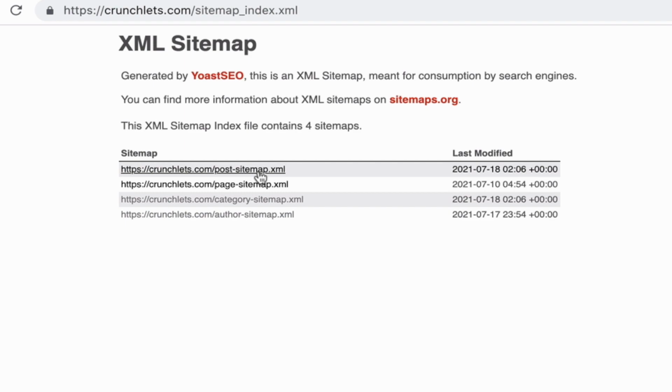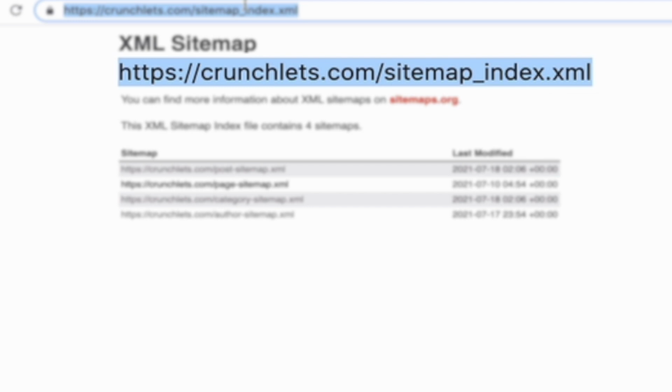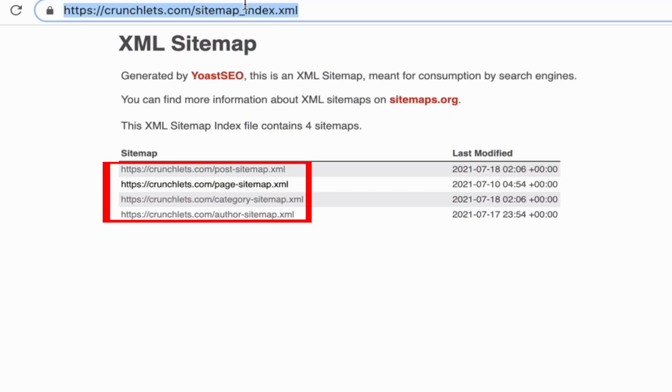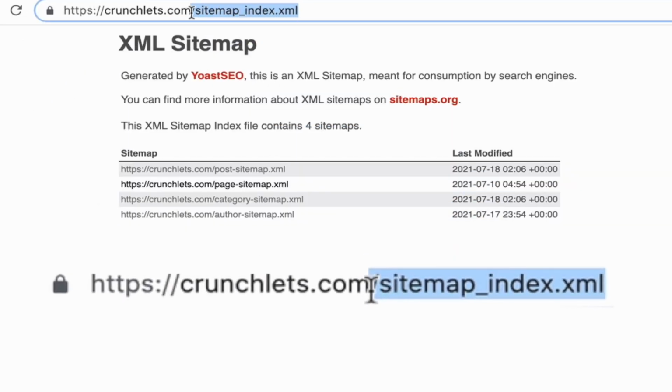Before I do that, take note of the URL here. This is the full URL that you can add to Webmaster Console. Don't go adding these in here. There's just too much. It will actually find those based on the unique top level address. So that's the only sitemap you need to actually add into Webmaster Console.